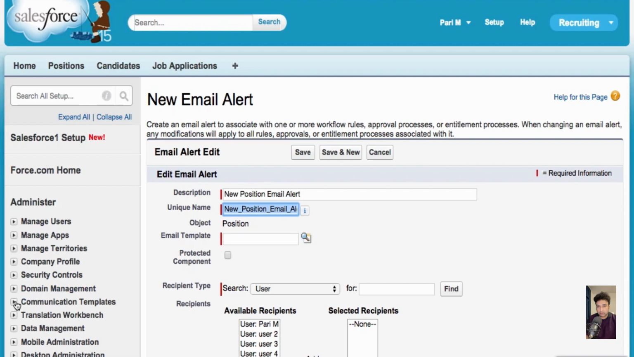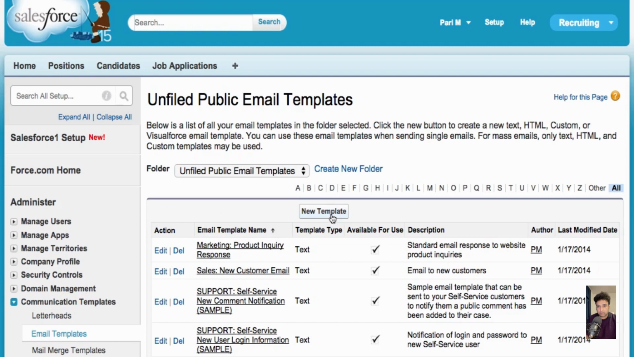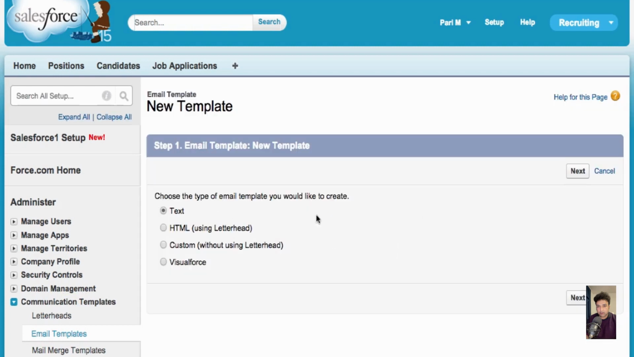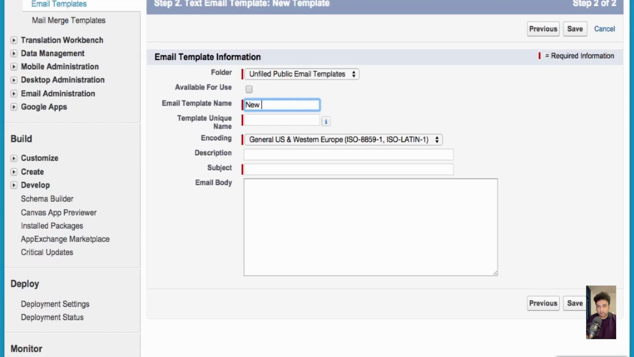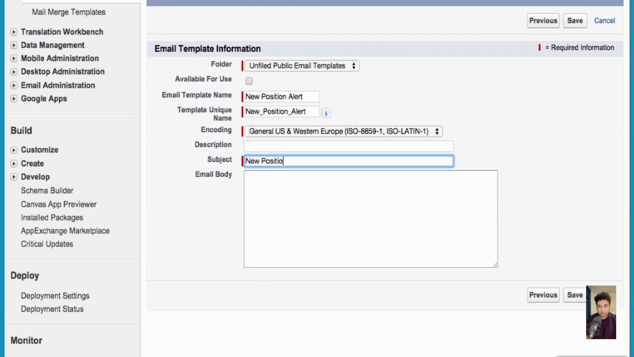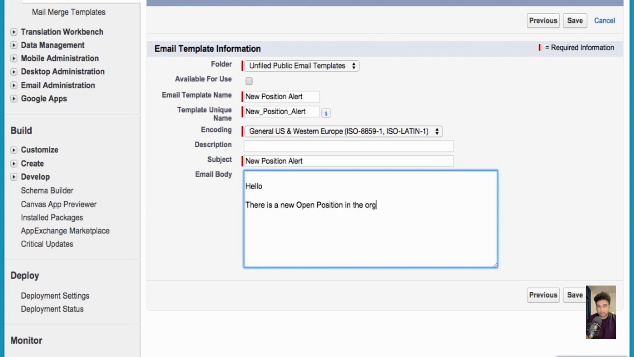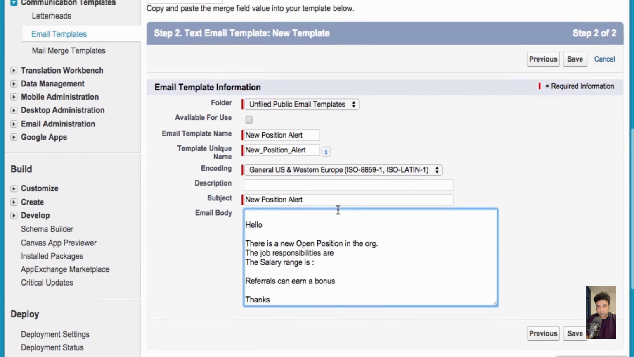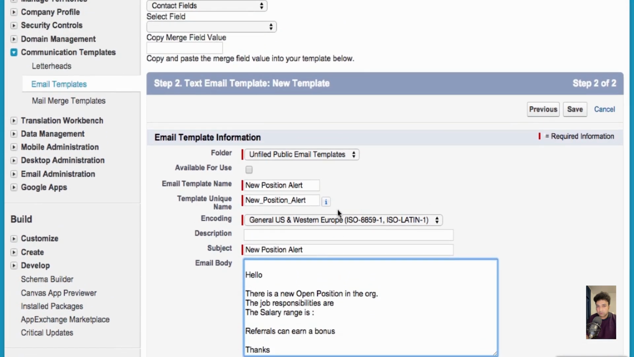To create an email template, you can go to Communication Templates, Email Templates. I'll go ahead and choose a text template. And the template would read, "Hello, there is a new position in our company, and the job responsibilities are, and the salary range is, and referrals can earn an attractive bonus. Thanks, hiring manager." I would want to insert fields from the position object onto this template.